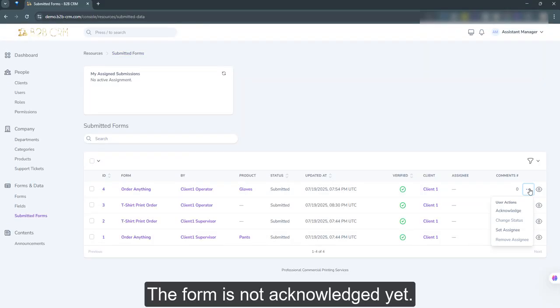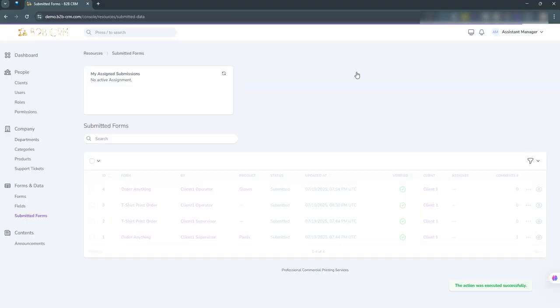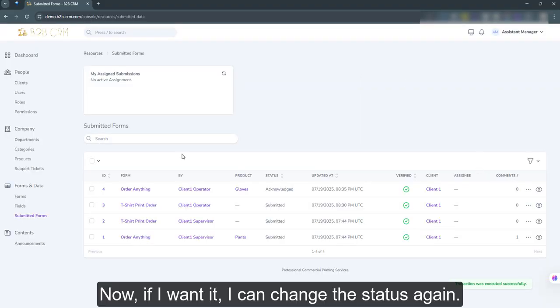The form is not acknowledged yet. First we have to acknowledge it, so we received the form. Now, if I want, I can change the status again.